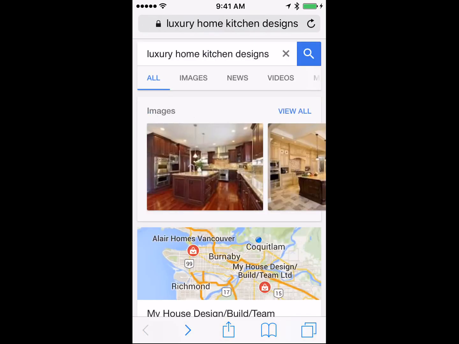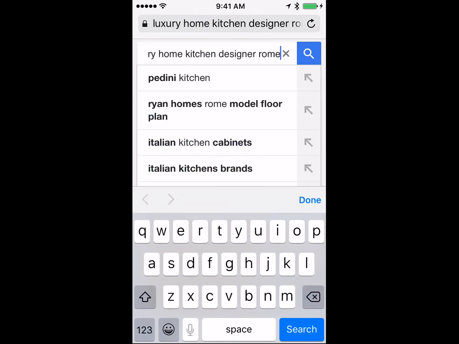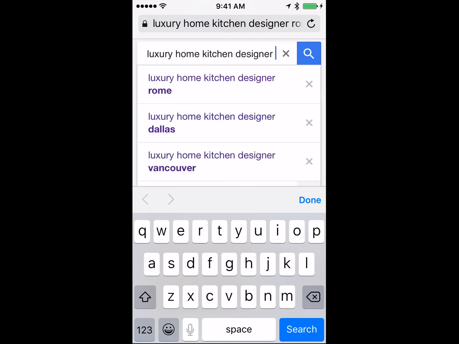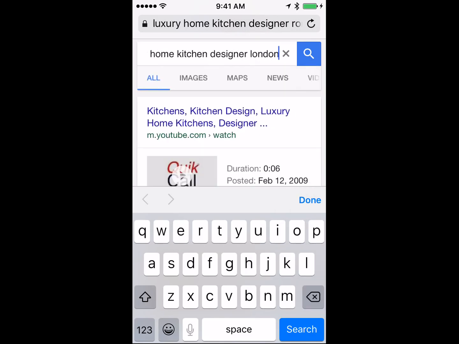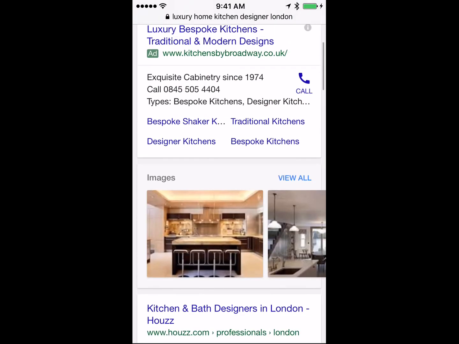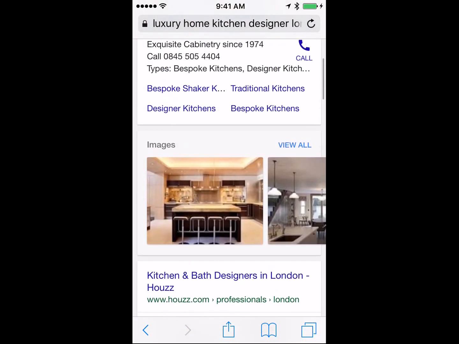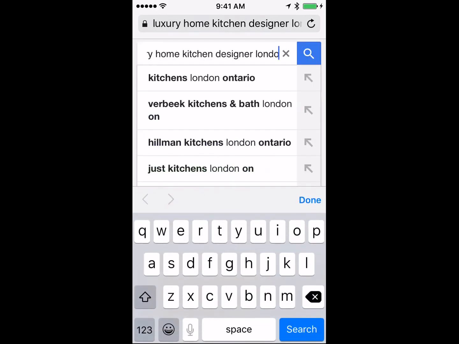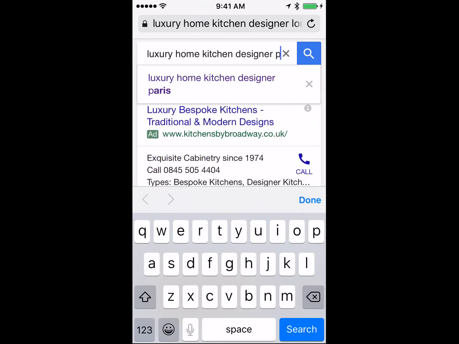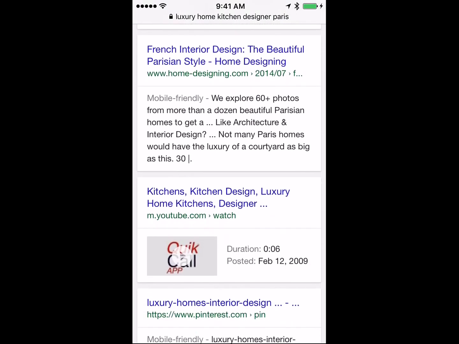Now let's go to another place. Let's try London. Search. There we go. First page of Google in London, England. Let's try again. And my wife's favorite place, Paris. There we go, first page of Google. Top of the fold usually, and around the world.